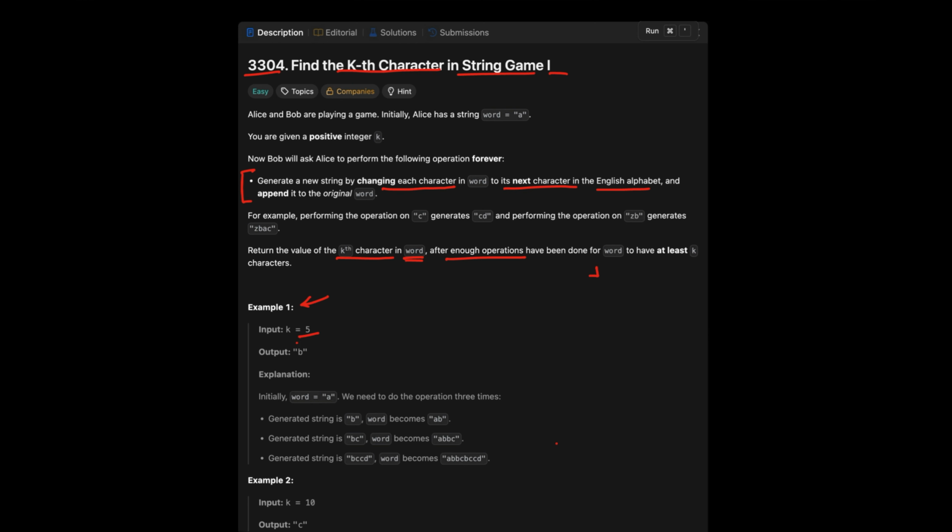In example number 1, k is given as 5. So after applying enough operations where the length of the string is greater than 5, we get the string that is highlighted there, and the fifth character is B, which is our output. I hope you are able to understand the problem statement and the operation that we need to apply to get our output. Now let's switch to the whiteboard and discuss the solutions.